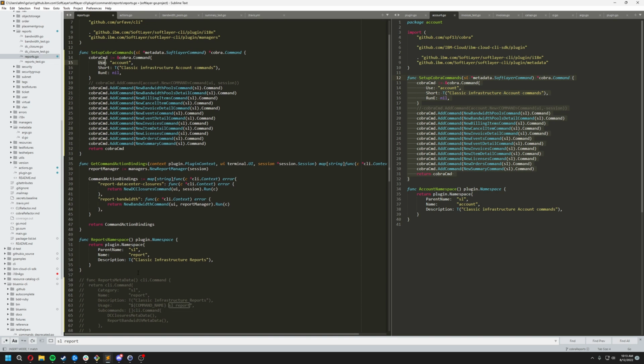The use is going to be the same thing as the name in the metadata. The short is going to be the same thing as the description.